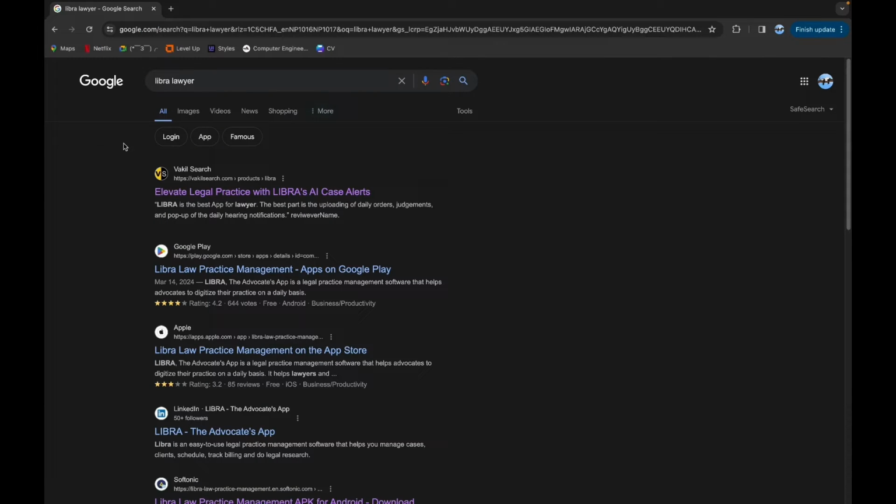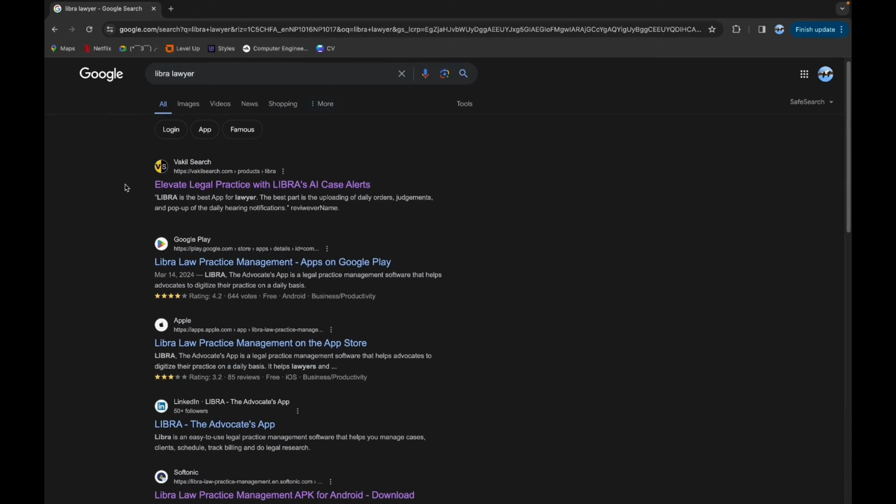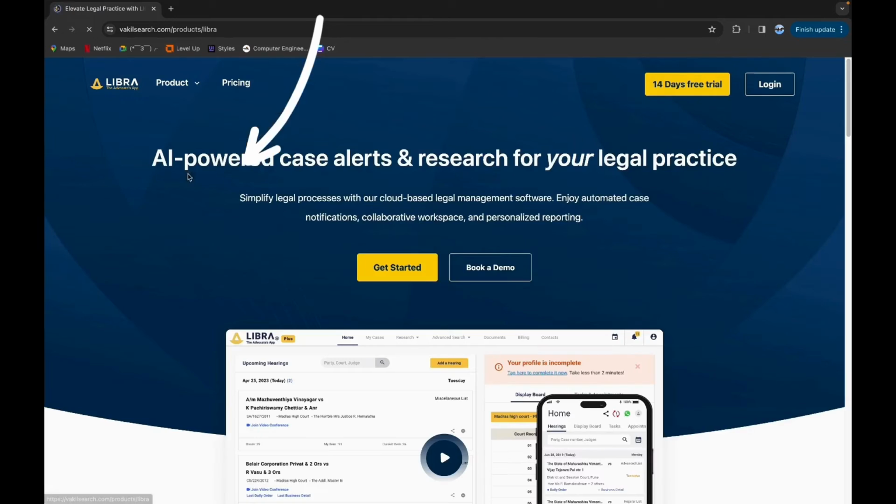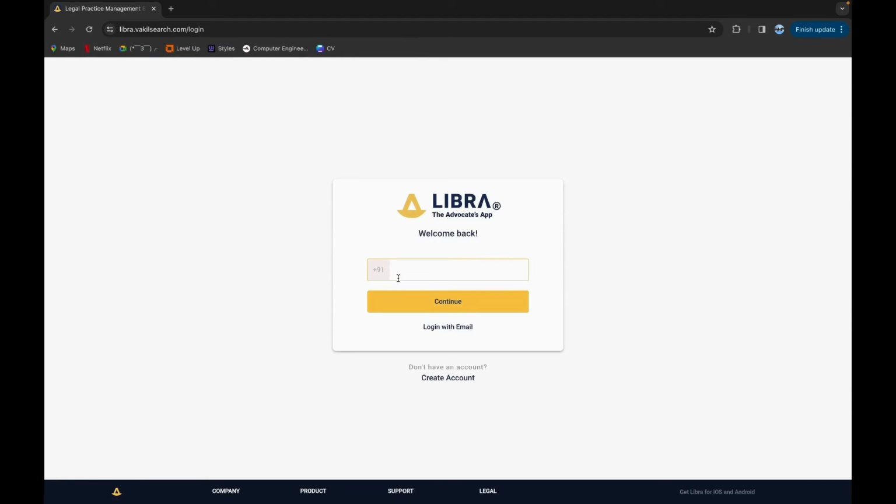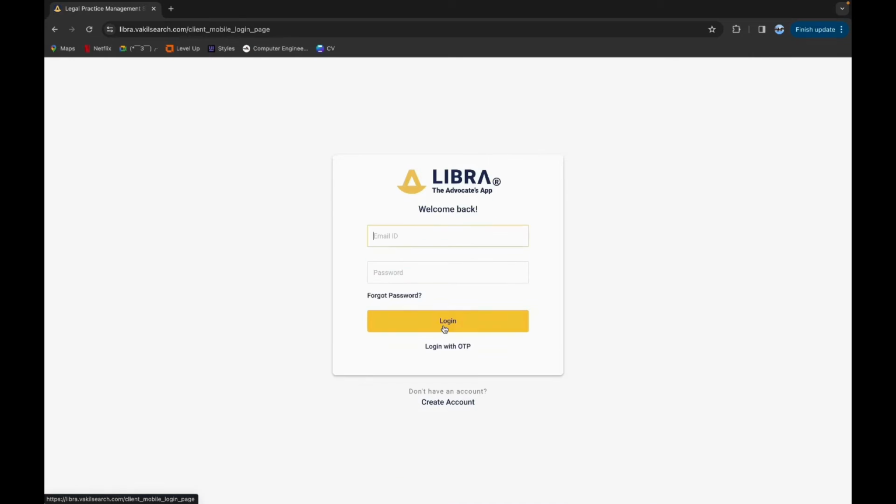Now scroll down until you find the link which says Vakil Search. Click on it. Now on the navigation bar you can see the login option on the top right corner. Now you can log in with your phone number in which it will send an OTP, or you can also log in with your email.